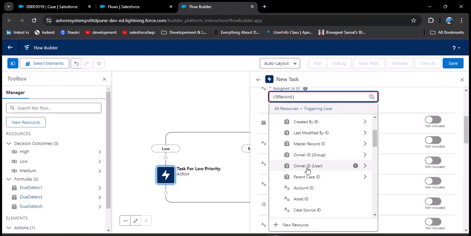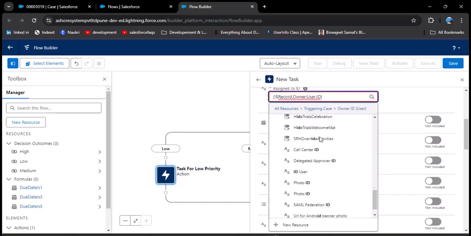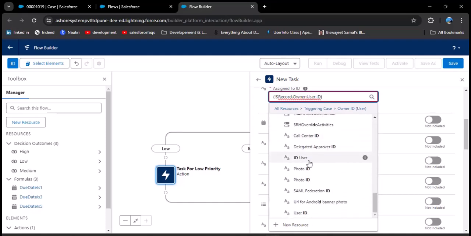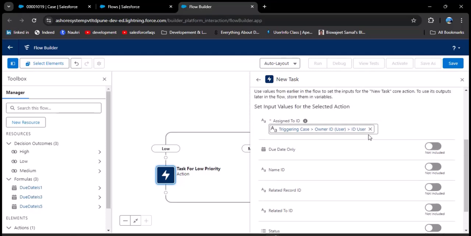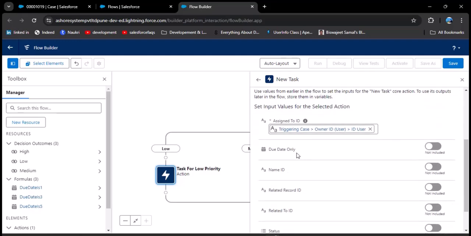Then here we have owner ID, user, click on it. And then here you can simply search for ID and then scroll down. Here we will get user ID. This means this task will be assigned to the owner of that particular case. Then here we have due date only.